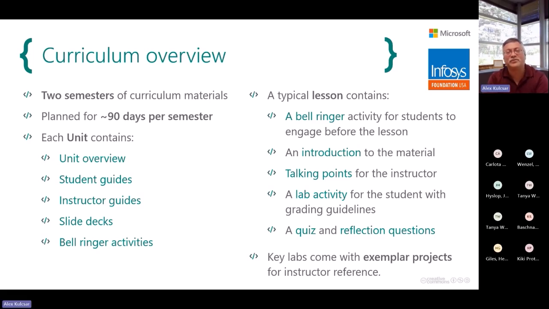Each semester has roughly 75 days worth of content to give you a little bit of wiggle room in your schedule. And that's if you go through the entire curriculum. We'll come back to that idea as we go as well.